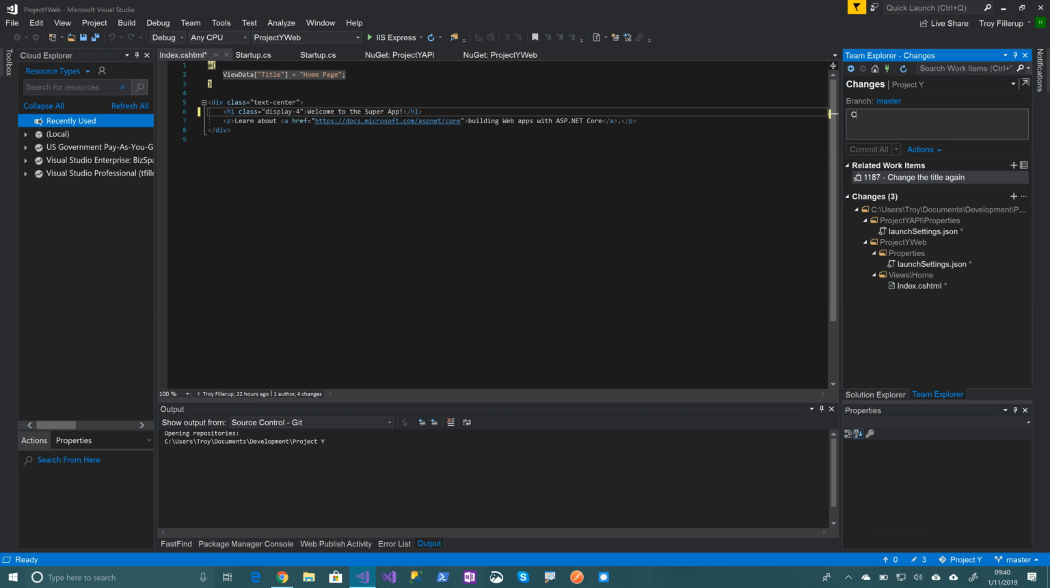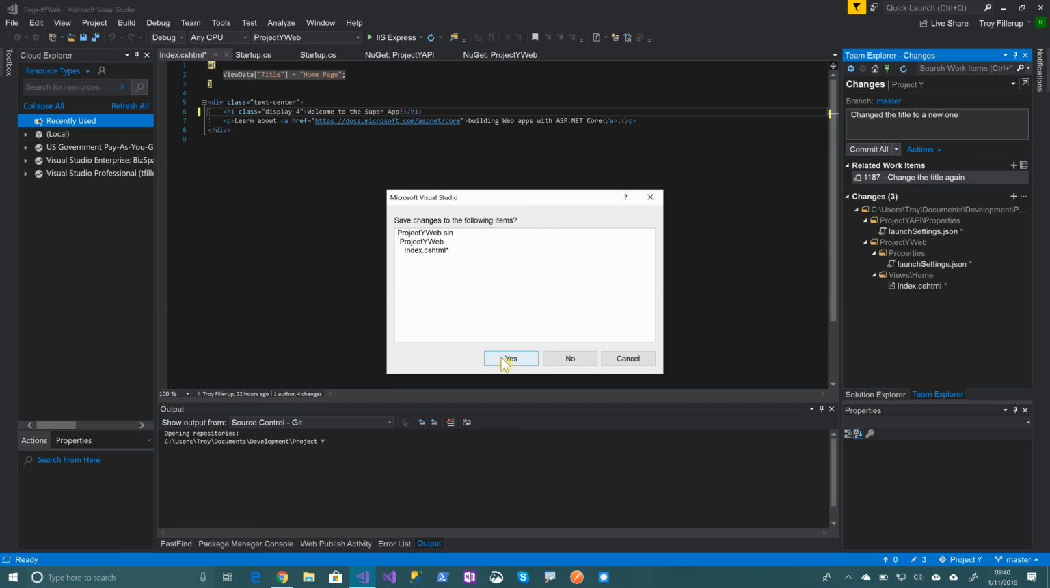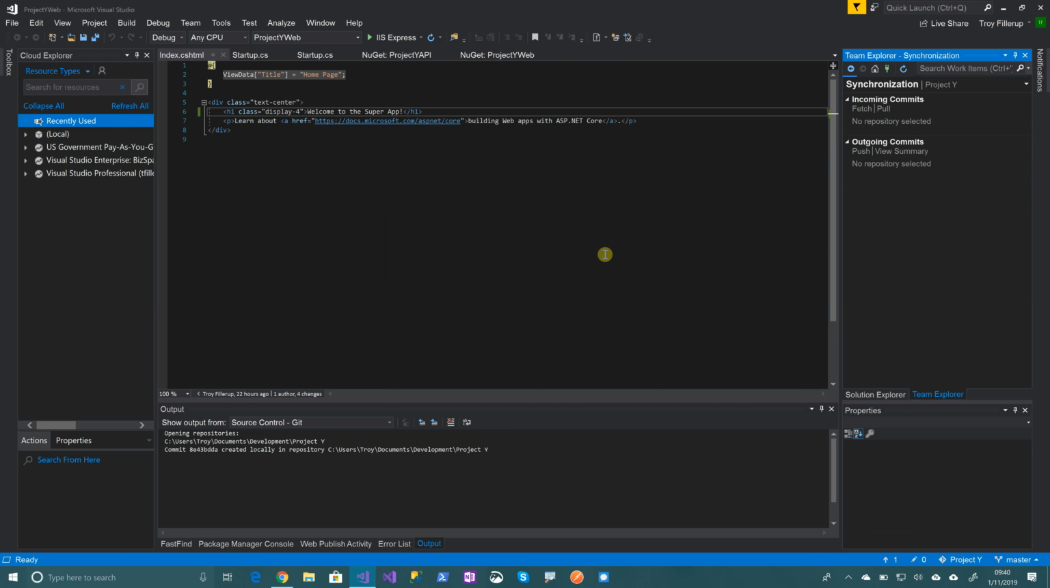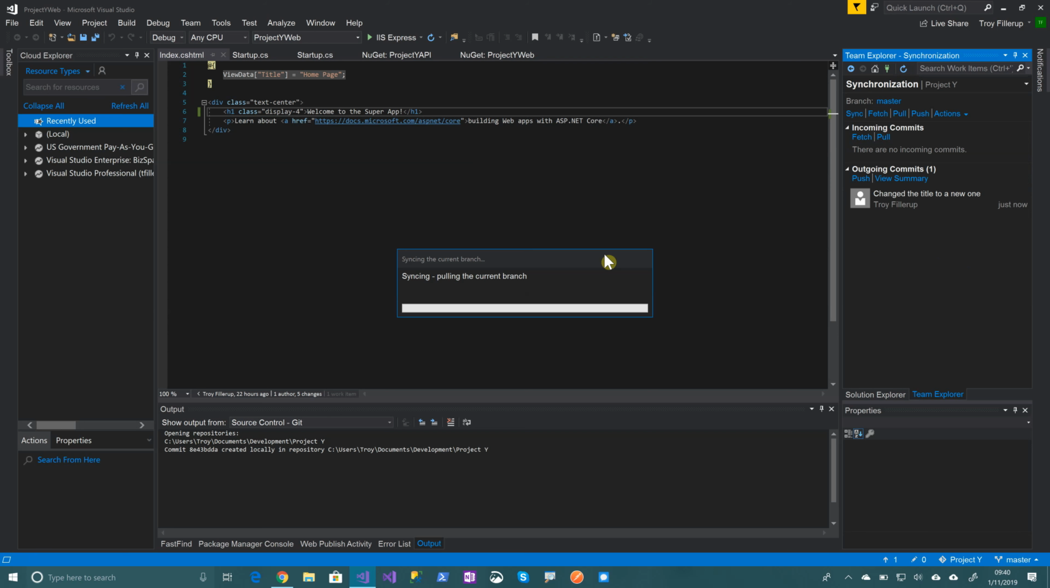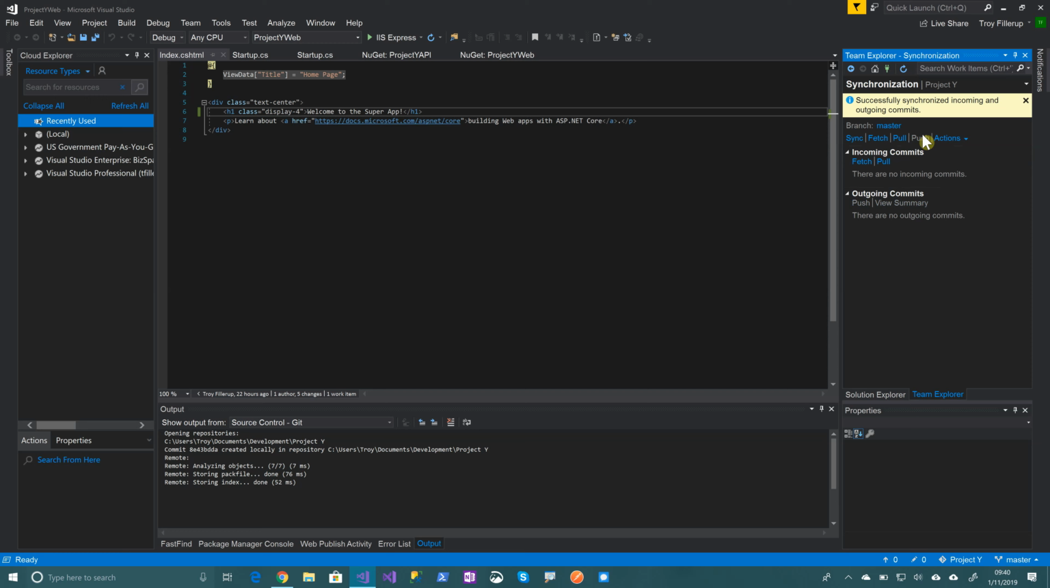So we'll give another comment, change the title to a new one. And then when we hit commit all and sync, it'll ask us if we want to save, which we do. And the commit is successful.